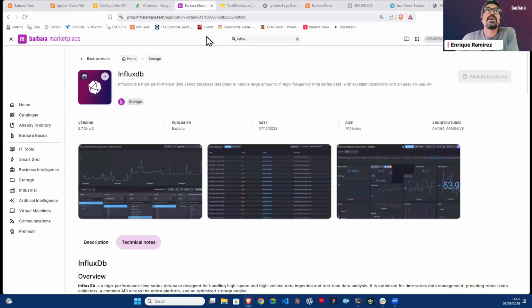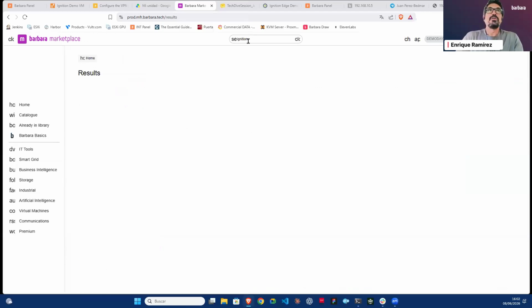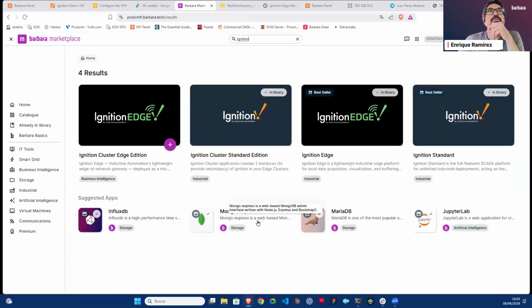You will find these in the marketplace. If you search now for Ignition, you will see that we have four different images. We have Ignition Edge and Ignition Standard, which are the normal applications deployed on just one edge node. But then we have the Ignition Cluster Edge Edition and the Ignition Cluster Standard Edition, which are used for high availability using clusters. So these are the only difference. You select one for installation in just a single node, or the others for installation in a group of nodes in a cluster.